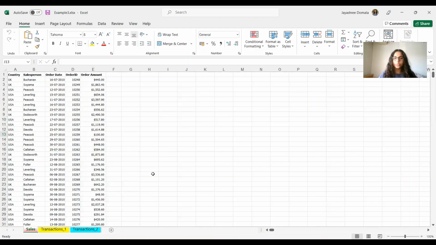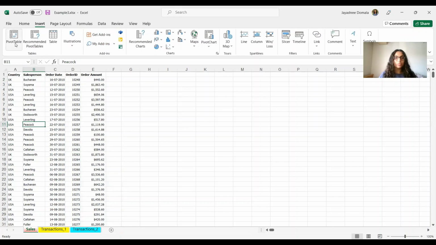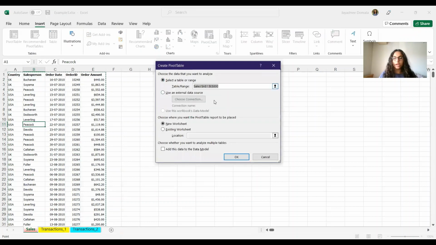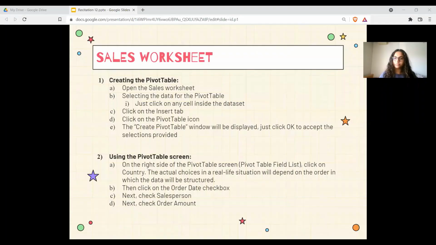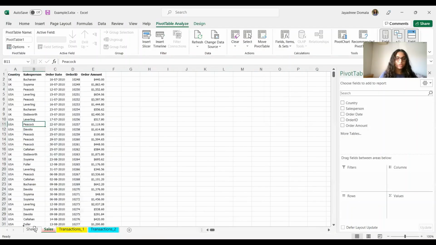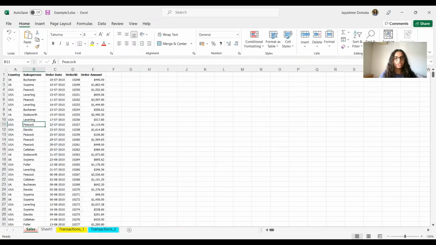We have the data set over here. We will click on any one of the cells of the data set, go to the Insert tab on the top and click on Pivot Table. It will by default have some selections, and we just click on OK. This will create a new sheet where the pivot table will be seen, and on the right hand side you can see the pivot table window. So let me just shift the sheet here.